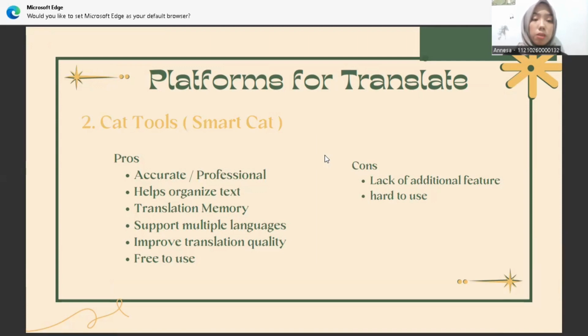How about the pros? The first is accurate and professional, because a CAT tool is basically used by professional translators. The second is organized text, because when you translate your text, it is shown in columns or segments. The third is translation memory, which I have described before. And the fourth is support for multiple languages.